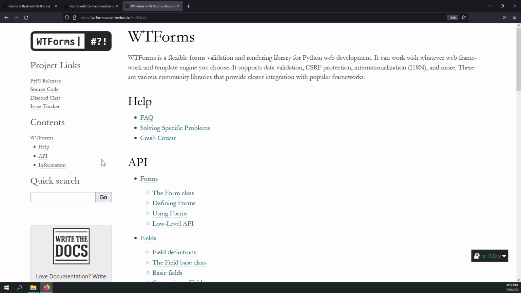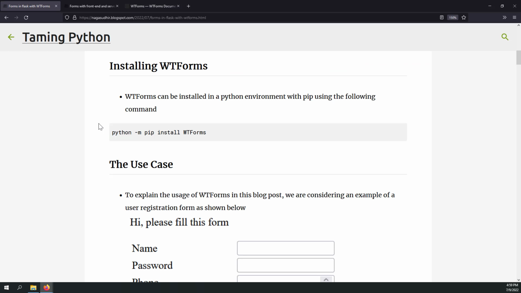Alright, we're talking about WTForms. WTForms is basically a Python library which can help you in managing your forms very easily in Flask web applications. As you can see in the official documentation, WTForms is basically a forms validation and rendering library for Python Flask applications.